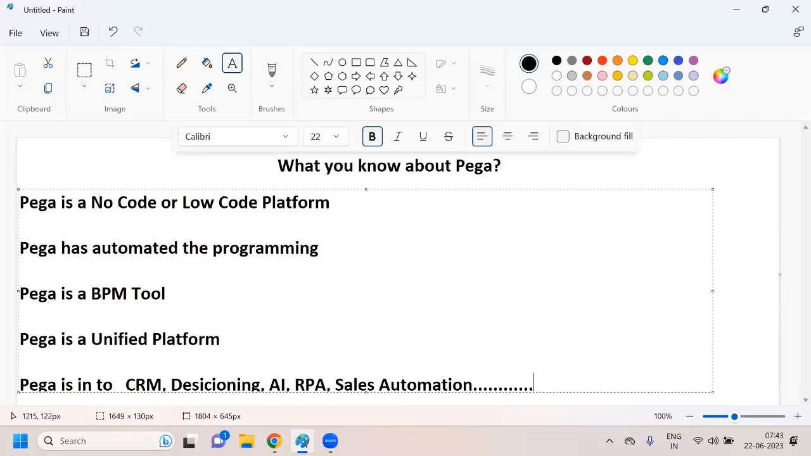The meaning of unified here is that it's into CRM, decisioning, artificial intelligence, and RPA, which is robotic process automation. The scope of Pega is not only limited to BPM. The scope has increased now, so you have a lot of opportunities. If you learn Pega, you can go into the BPM side or the CRM side. You can go into the decisioning side, and become a decisioning consultant or a decisioning architect. So you can go into different areas.